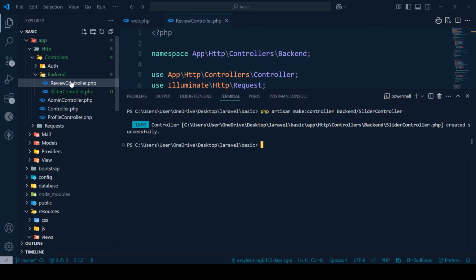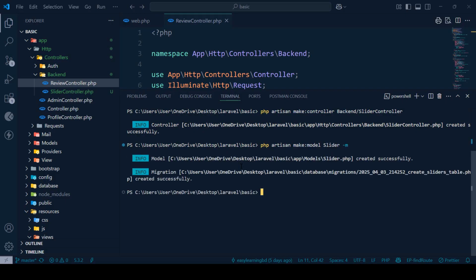Also, another database table will be needed, and we have to add the related fields. That is the reason I want to create another new model with php artisan make:model. I want to create a new model called Slider, and at the same time I want to create a migrations table. Now click enter. Now our model and migrations table are successfully created.